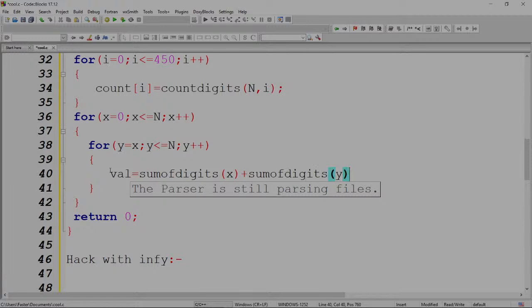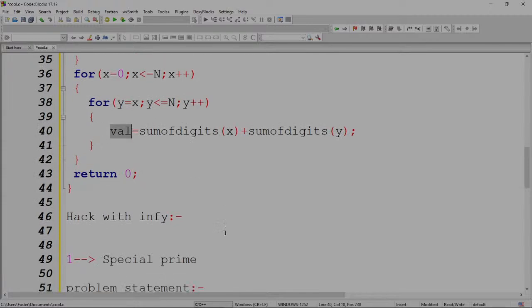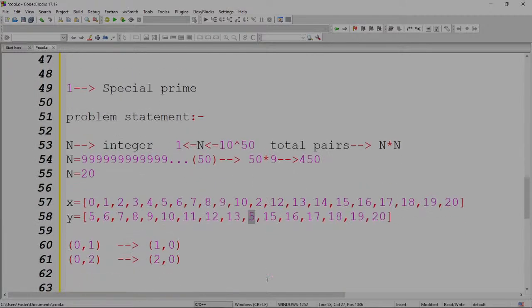Sum of digits of y. I add these two values. If I add these two values, I add this 2 and 5, and the answer is 7. So I want to check whether that addition is prime or not.